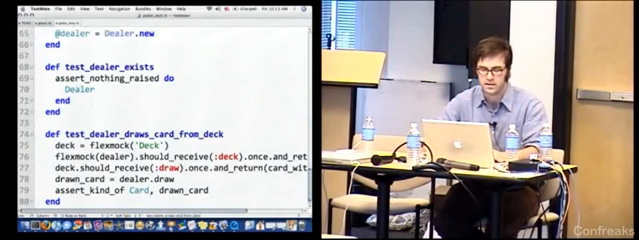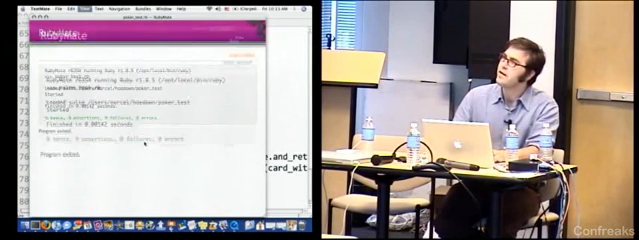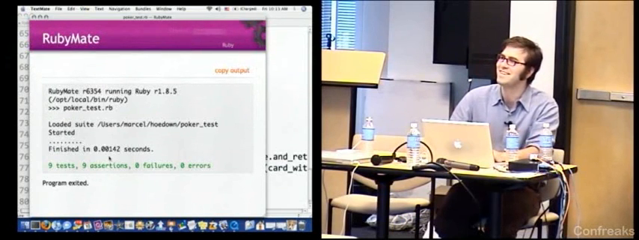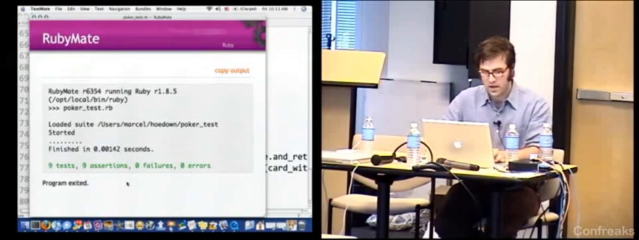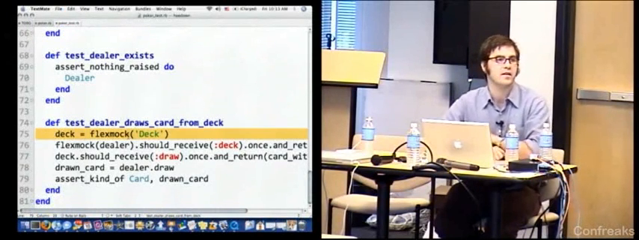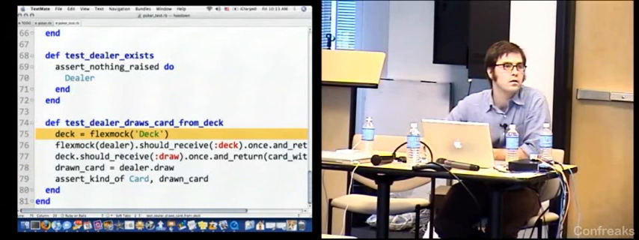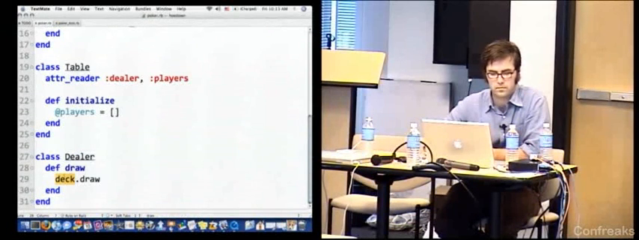So let me run the tests. Hot diggity, green. Verde. Okay. So deck came into existence here, because we say dealer should receive deck once in return, we've actually added this functionality of deck.